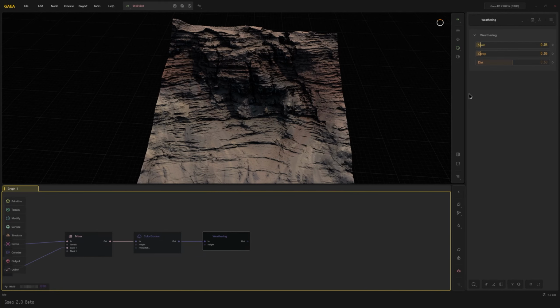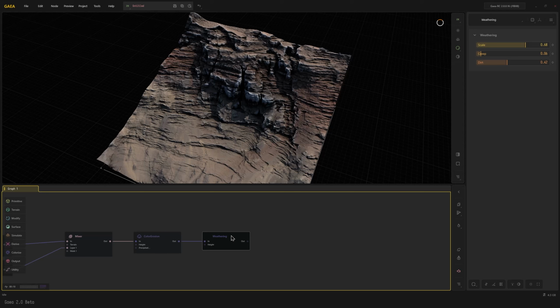accentuating all the crevices. And so I can reduce the dirt, increase it a bit, increase the scale of the weathering. And heck, if I was being gluttonous, let me just add one more color erosion to that.